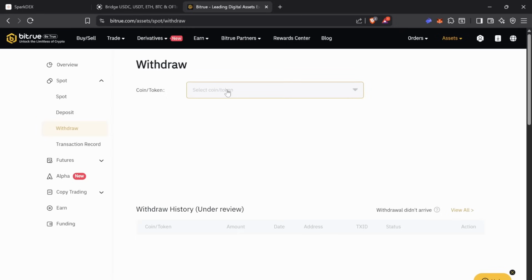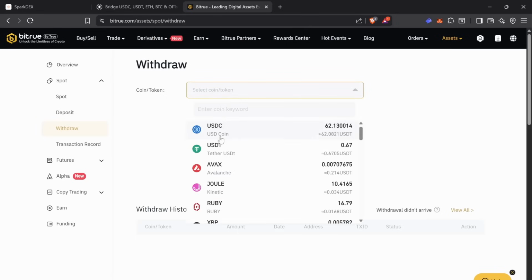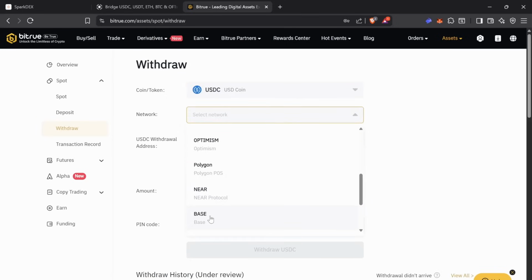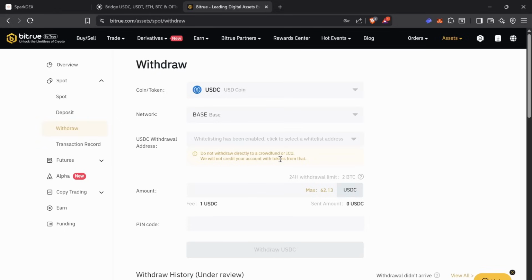And then if I wanted to withdraw, I'm going to press USDC. I'm going to choose the network. I'm going to choose Base, and that's it. I put my address, which is the same as my Flare address, and I press the withdraw, and that's it, guys.